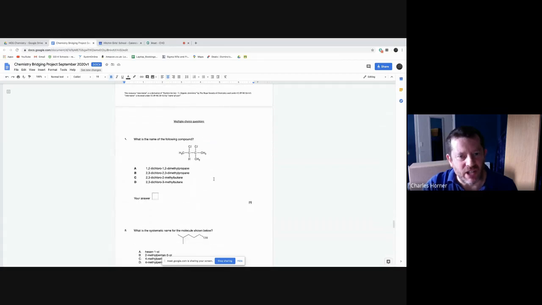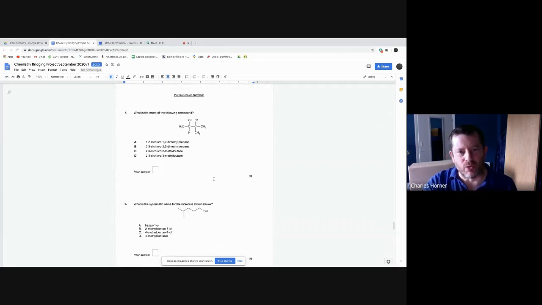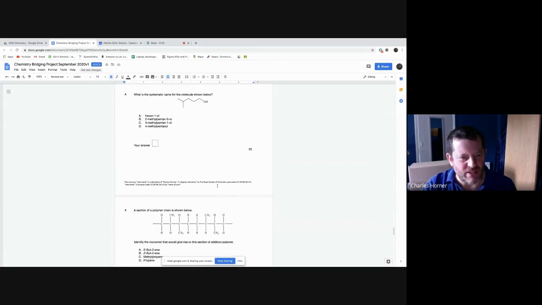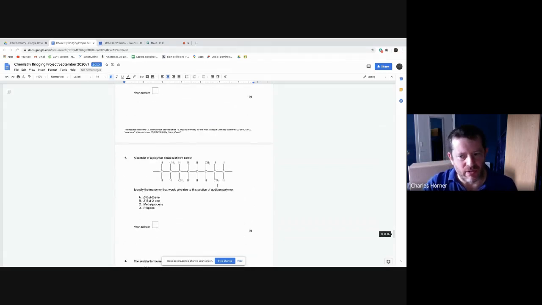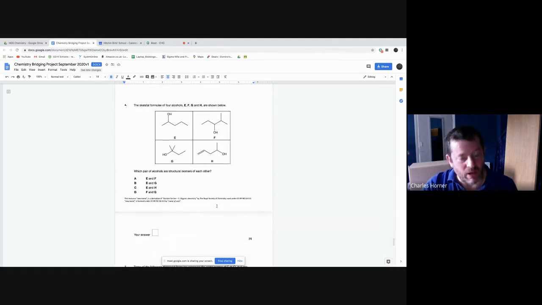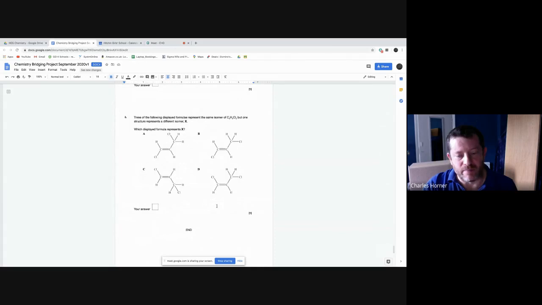And then to finish on the organic section, there are some multiple choice questions for you to have a go at. Again, that's not going to take you too long to do. And that's it. It's pretty simple. It's designed to just help you with the transition from year 11 into year 12 chemistry.